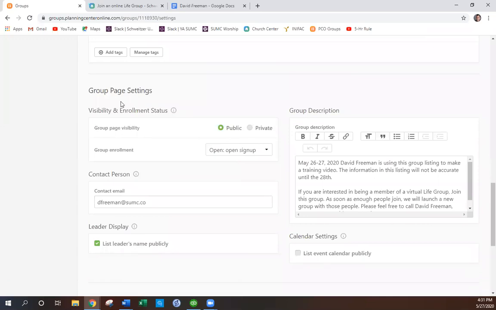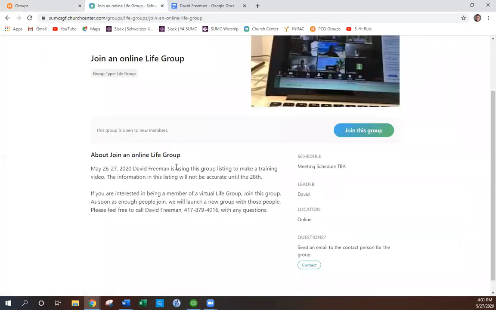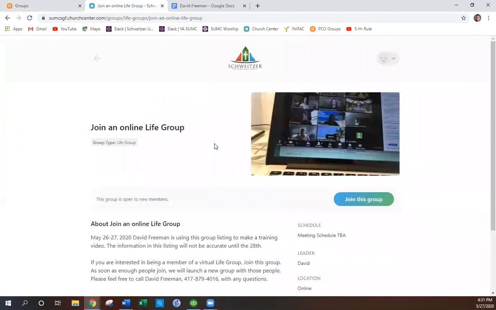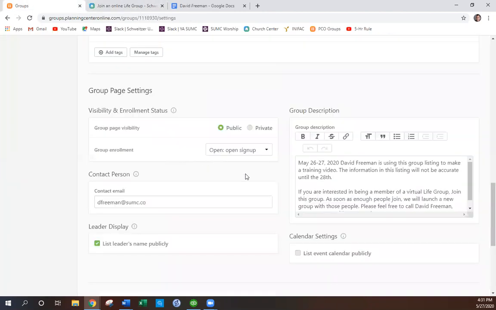The group settings, group page settings. Now this visibility and enrollment status, I know an administrator has to set this for you. What this does is makes your group appear on Church Center or not. So if you've got a private group, that means you don't want people to join, you're not open for new members, you've got everybody you want, and you don't even want people to know that your group is meeting, then we can mark it as private.